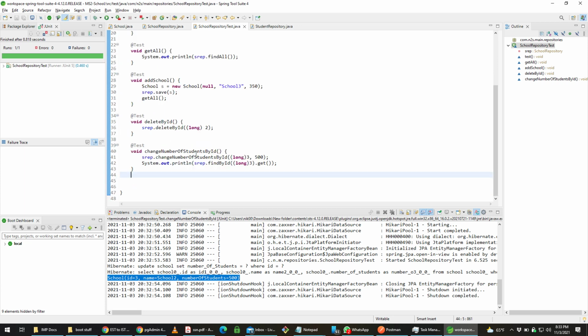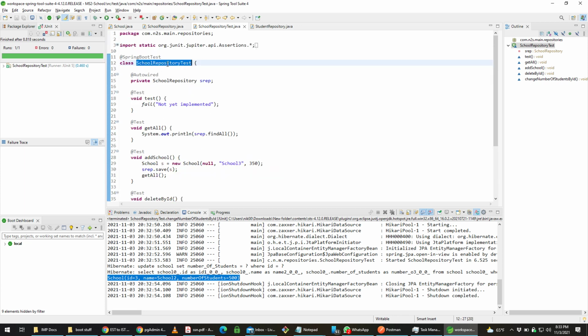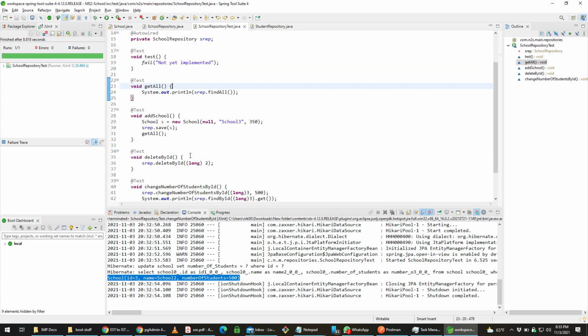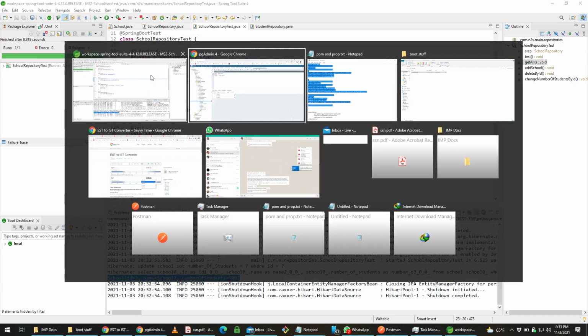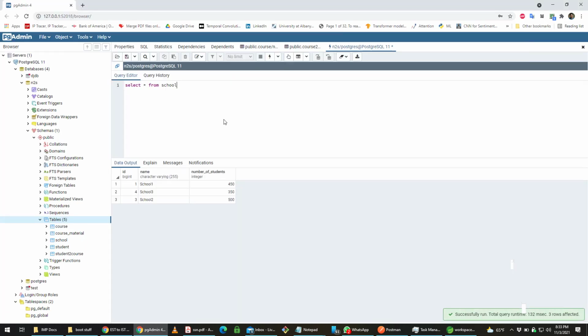No. So this is only the school repository test. If you go back to the recording, you will see that I showed you exactly how to create the test case just for the repository, and I'm only testing the repository. Can you go to the database? I wanted to check. Yeah, so all these values are updated in the table school only. So it doesn't explicitly change other tables. No, it doesn't do that.